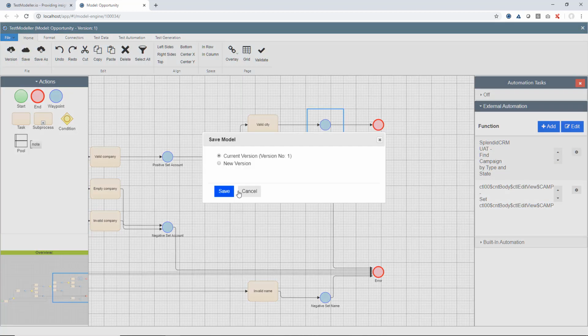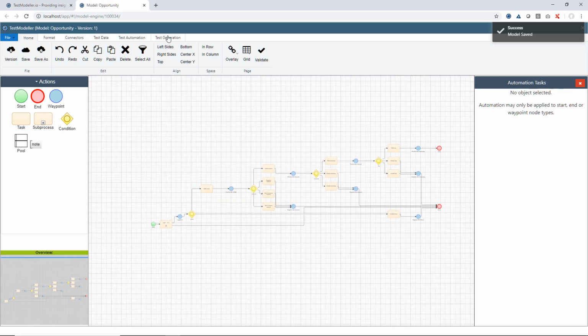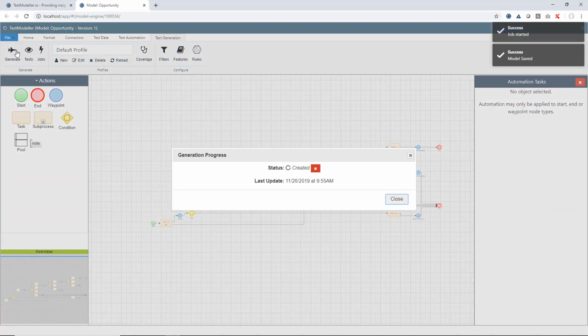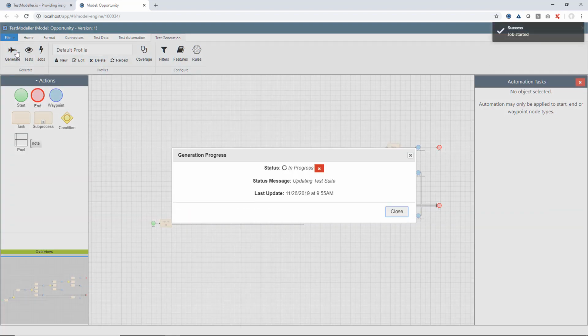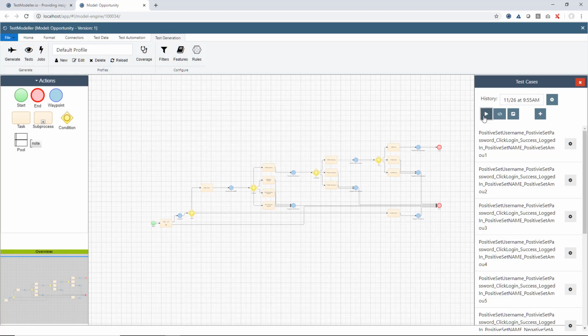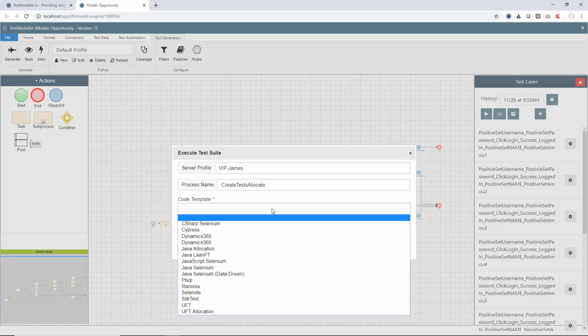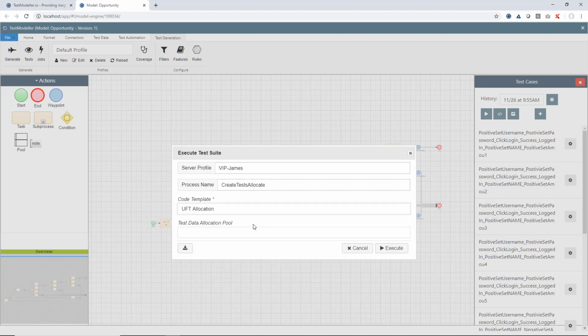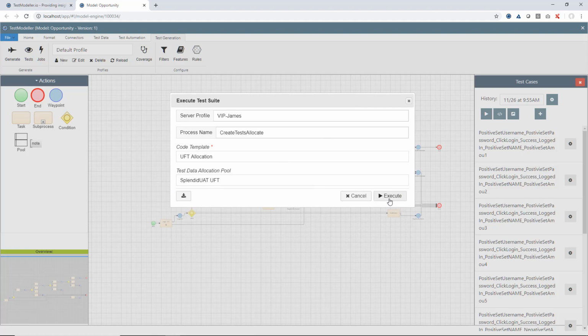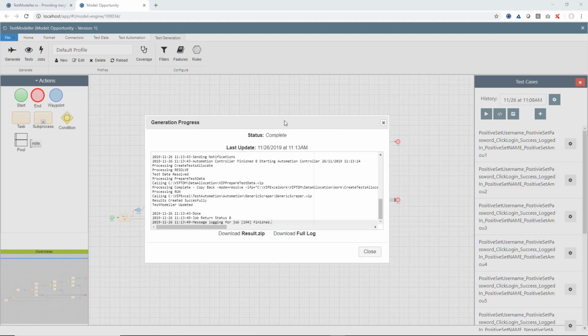We'll save our model, and now what we're going to do here is go in and generate some tests. So we'll hit the generate button. And we're going to hit the run button here, and we're going to select create test allocate. We're going to use our UFT allocation code template, and we're going to put these into a new allocation pool we've created specifically for our UFT test environment, and we'll hit execute here.